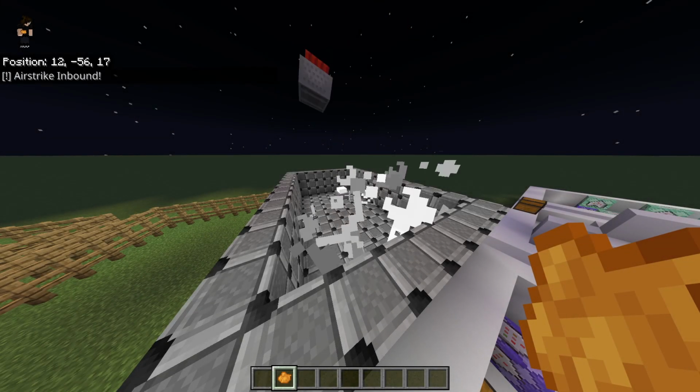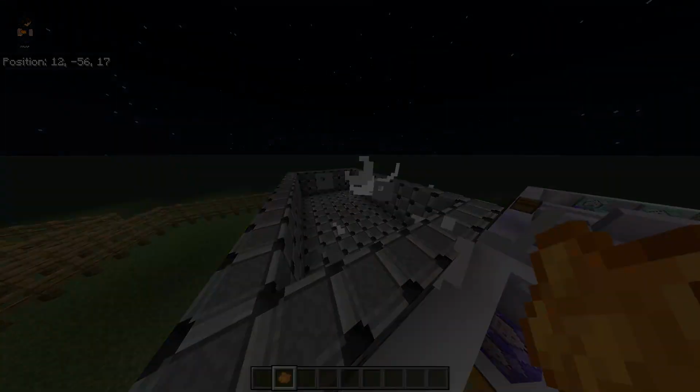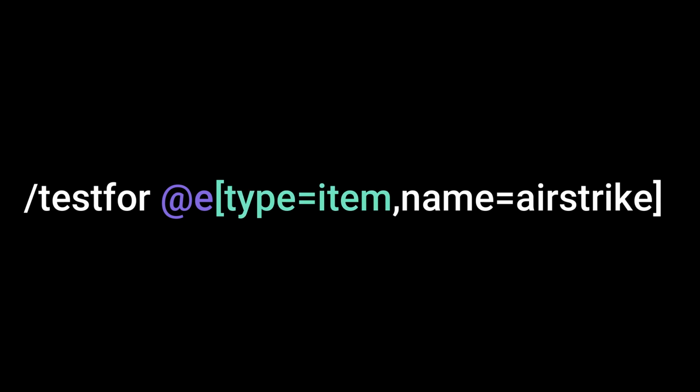For throwing down an airstrike, the commands are quite similar. We're testing for an entity that is an item and has a given name, which will trigger the next command. The /say command is straightforward. We're simply announcing to everyone that there is an incoming airstrike.